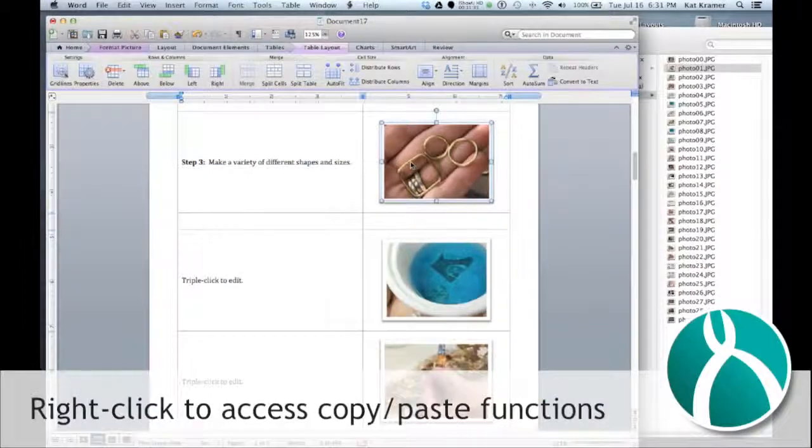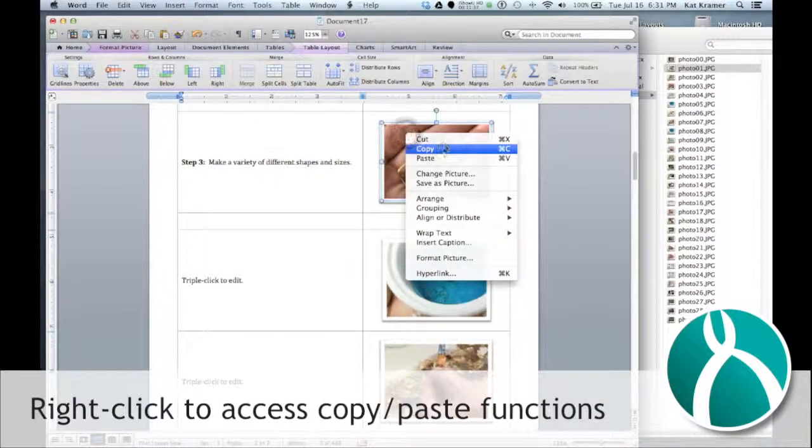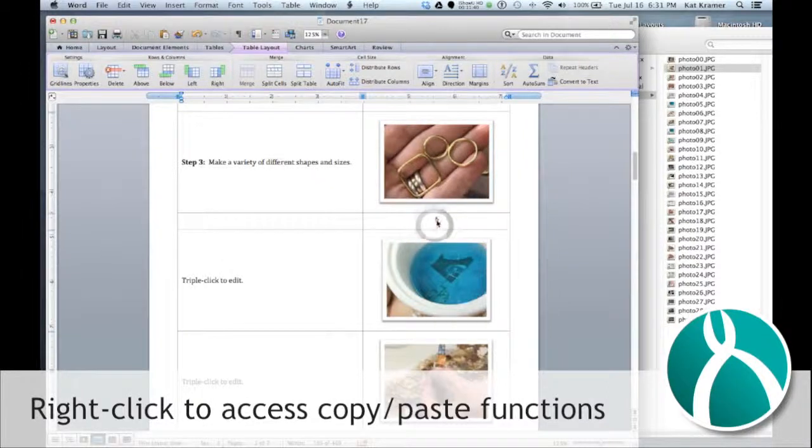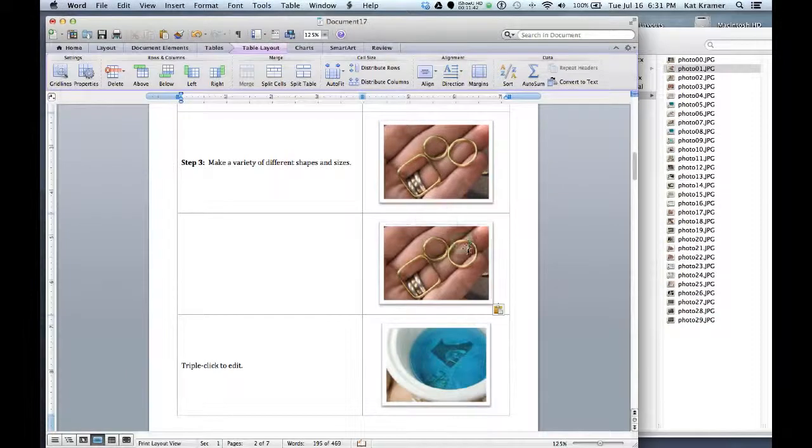And then what I can do is copy. So if I right click, I can copy and then click in the space below and paste. So there's another photo. I can just start writing some text here, and that's how I could add a row.